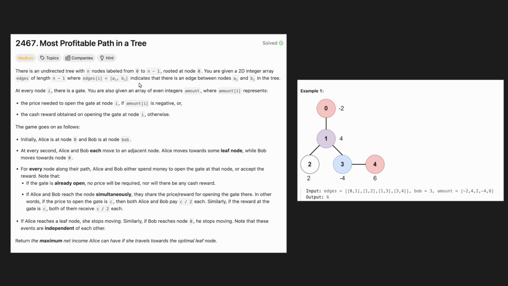So this problem description is a bit long, so if you want to read it all, feel free to do so, but I'll try to summarize it in as short as possible. So basically, there are two characters in this problem. There's Elise and there's Bob. Elise will always start at node 0, and Bob will start at whichever node the Bob variable is. And they will both move to one adjacent node at a time. Bob will always move towards node 0, and Elise will move towards any leaf node of their choice.